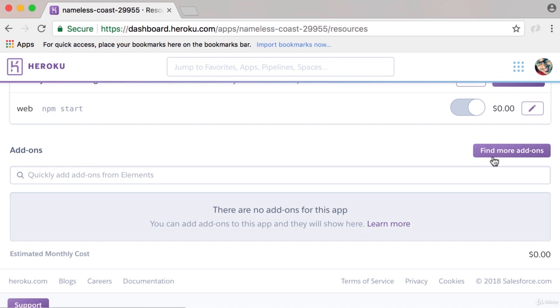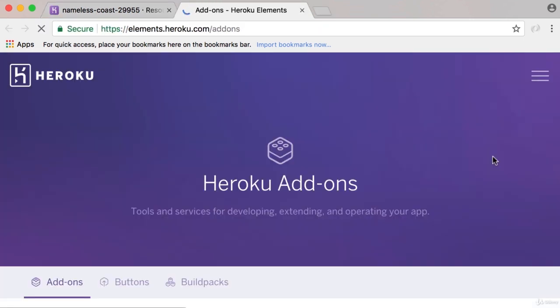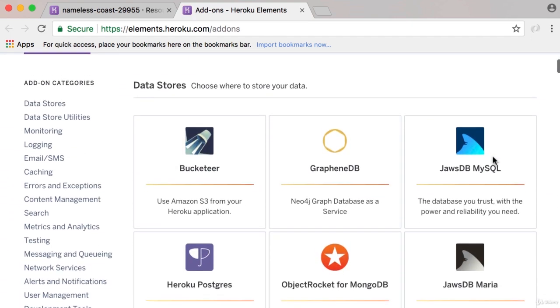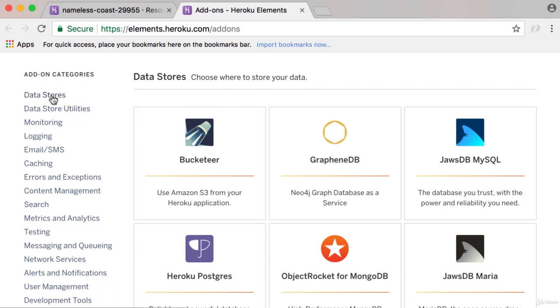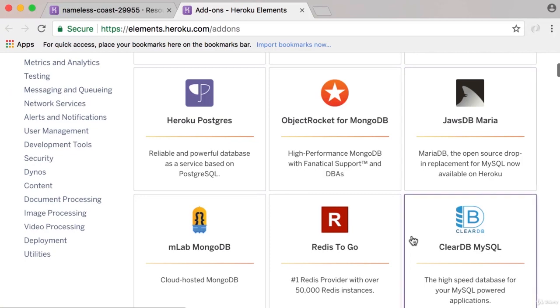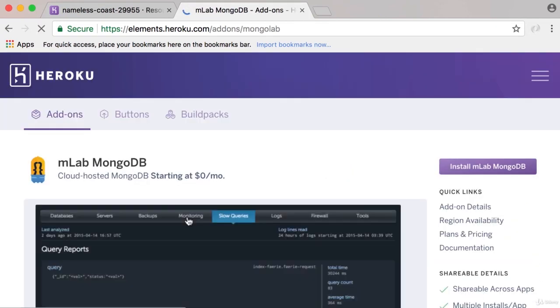So click this button, find more add-ons. On this page, you can see all kinds of add-ons that we have in Heroku. So we have add-ons for data stores, monitoring, logging, email and SMS, caching, errors and exceptions, search, metrics and analytics, and so on. It's a very comprehensive list. Now, the add-on that we're going to use is mLab. So click data stores. And in this list, you can see mLab.